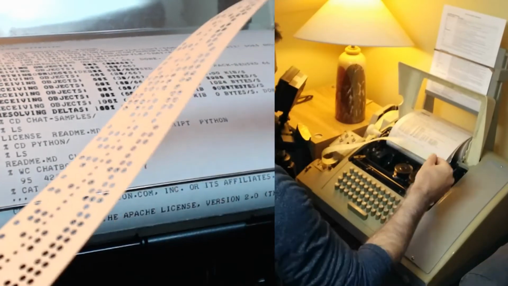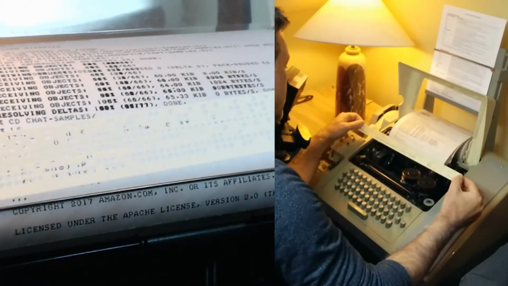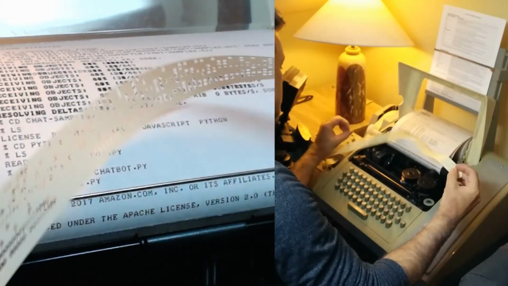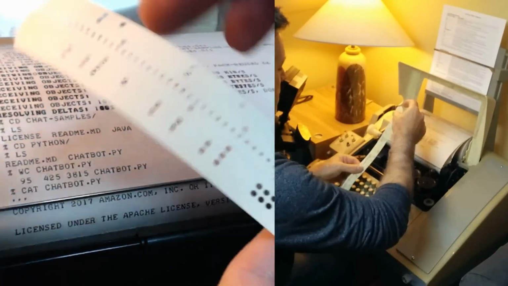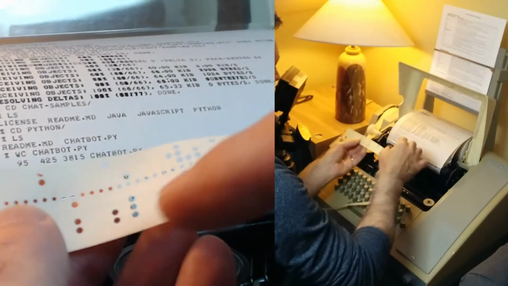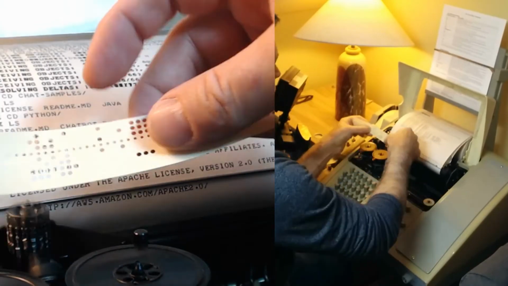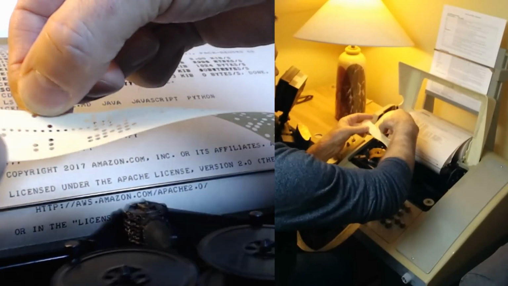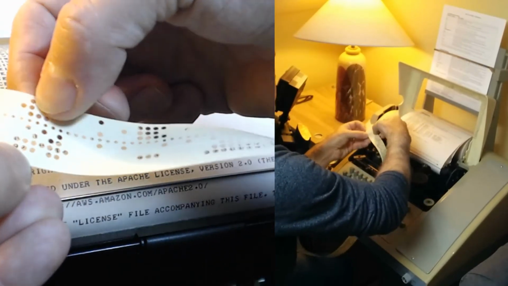The paper tape is just a copy. It's literally a copy of the bits. I think this is the high bit, and this is the low bit. In other words, these are the most significant bits, and these are the least significant bits.